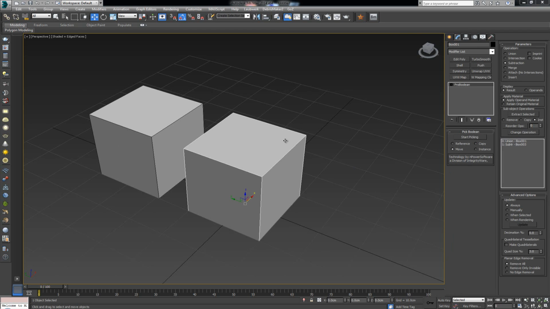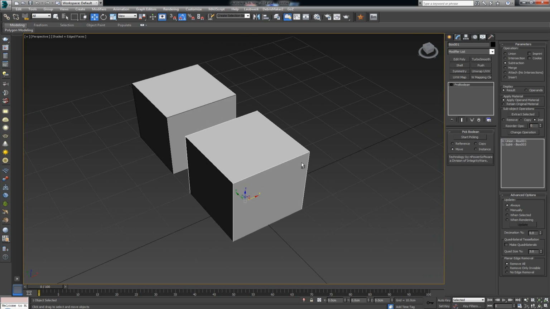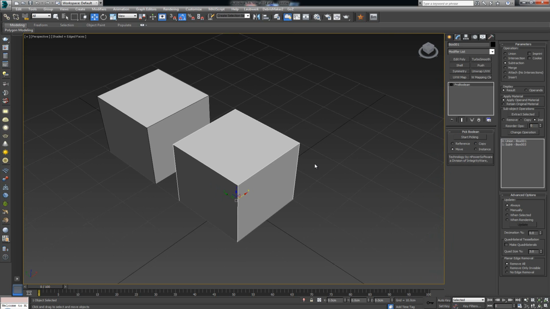As soon as you jump over in the Modify tab, now let's see what we can do here. So what I'm going to do here is I'm going to click on this one, subtraction box 003. As soon as I click it, you're going to notice one thing, that here now we have box and pro-Boolean.